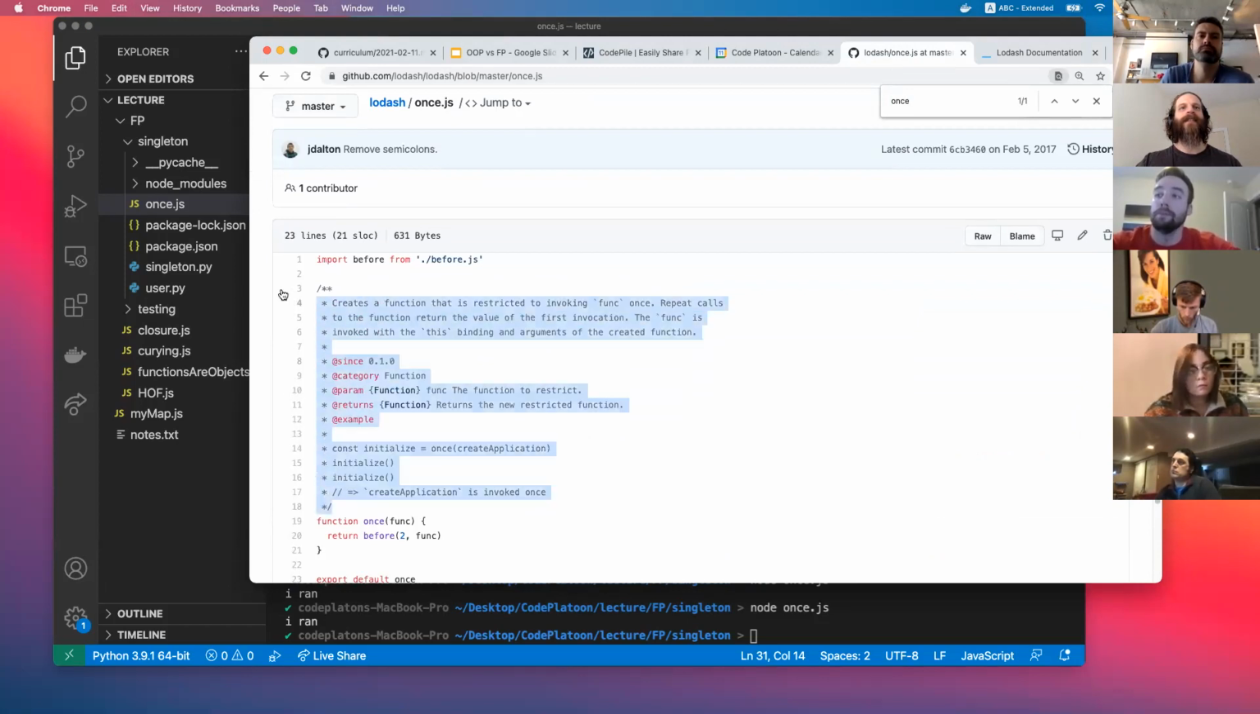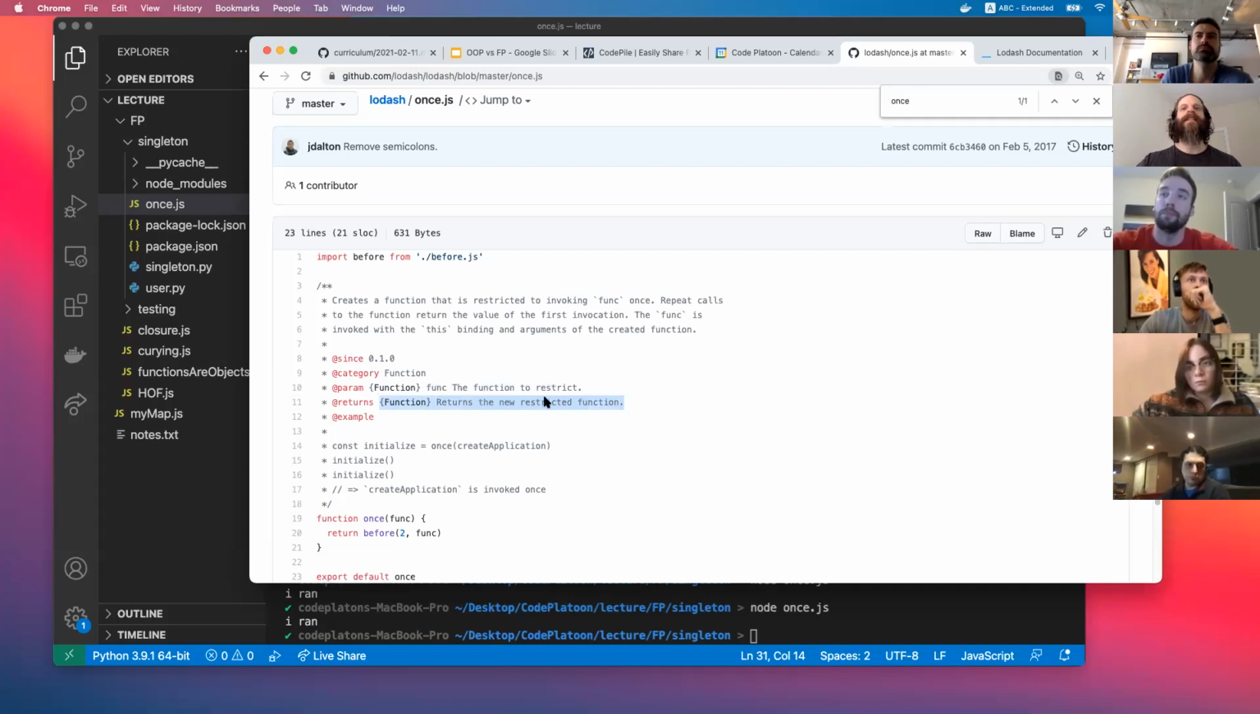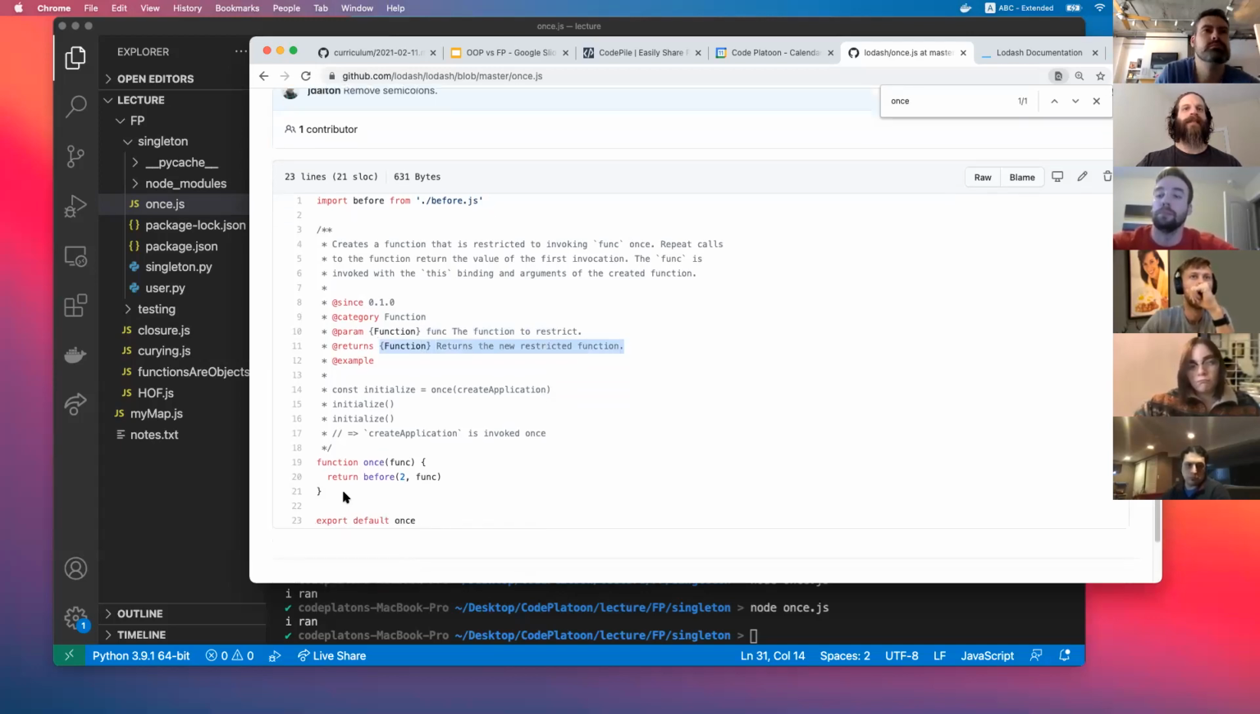It's a huge doc string. Tells you the parameters that it takes. Takes a function. The function to restrict returns a function, right? And what's happening here? So this is once, this is the source code, and it actually just returns another function that they built somewhere else. So this is basically an alias for another function, but with a specific parameter.